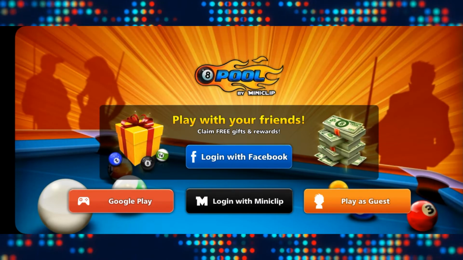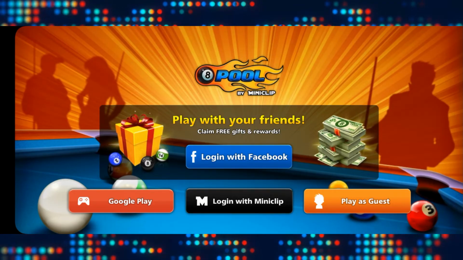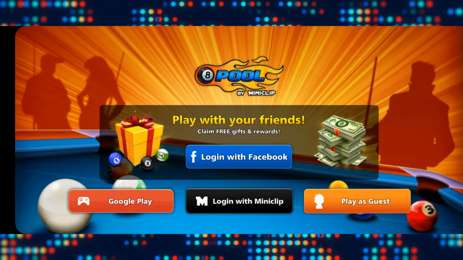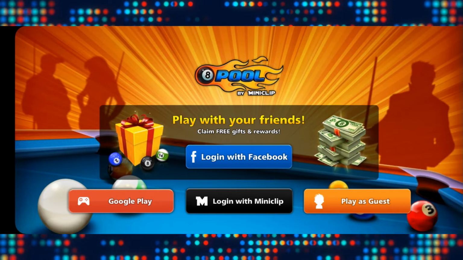Now you have various options to log into your account. You can log in with your Facebook and that will link your Facebook account with the game progress. You can also continue as guest by tapping on play as guest. Now either log in using your Facebook, your Miniclip or your Google Play account.